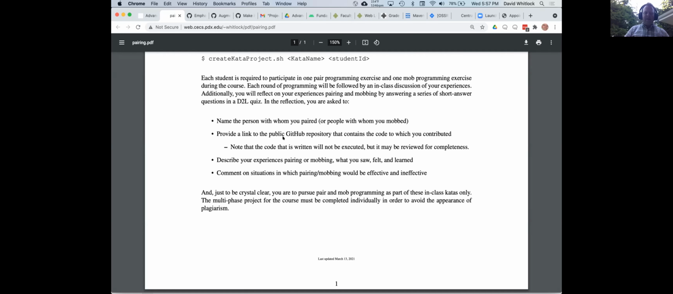And then the main part of the quiz is, what are your experiences? What did you see? What did you observe? What did you learn about the whole thing? And then, some thoughts on when pairing and mobbing would be effective and where would it be ineffective? These are 2 separate quizzes, one on pairing, one on mobbing.